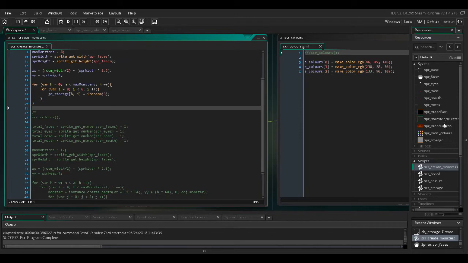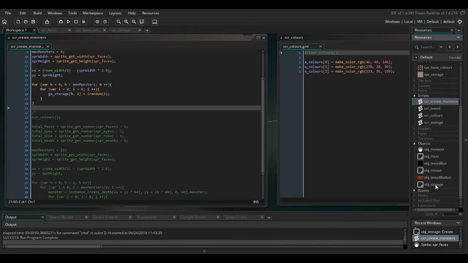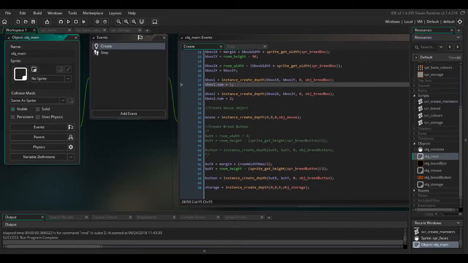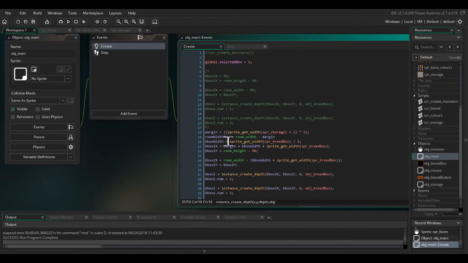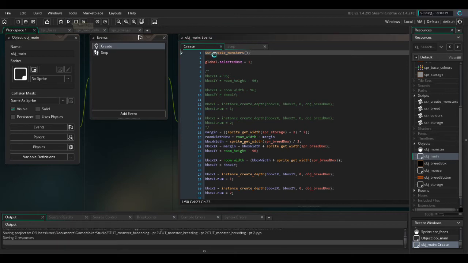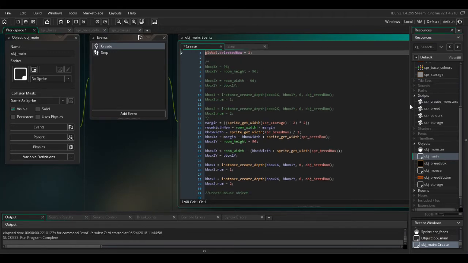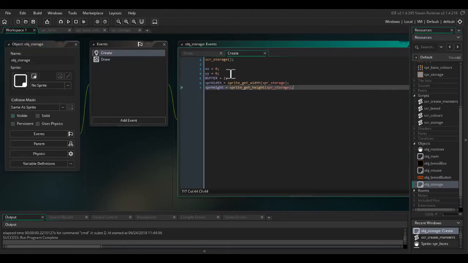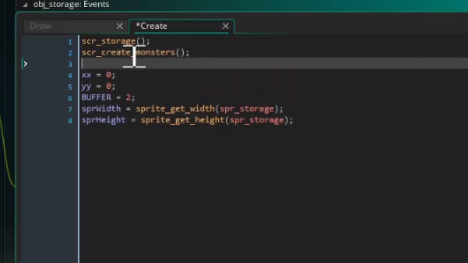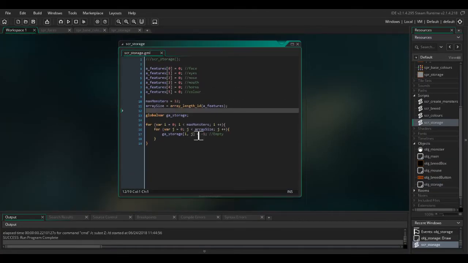Of course, we're not calling SCR monsters. So, storage. No. In OBJ main, gonna uncomment. In OBJ main, we're gonna run this script one time, and that will generate us some monsters. Okay, so we're actually overwriting the array, so take the script out of OBJ main, and we're going to put it in OBJ storage. Right after there. So we're going to create the array first, and then we're going to add monsters to it. Yeah, that's fine.